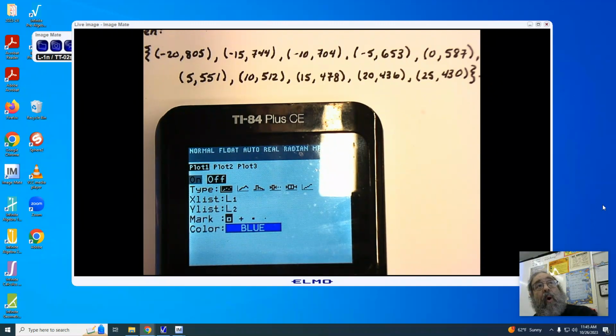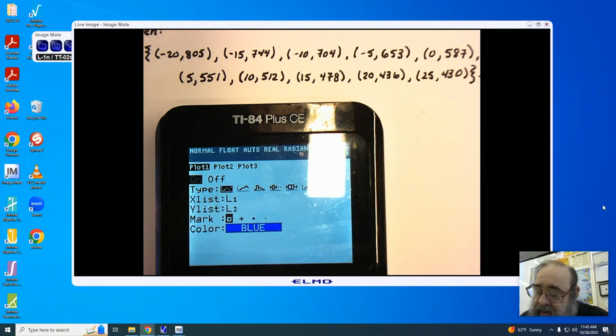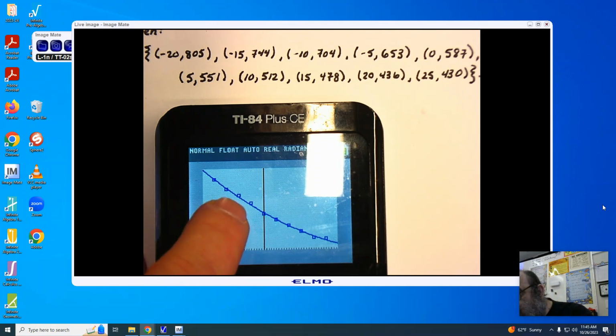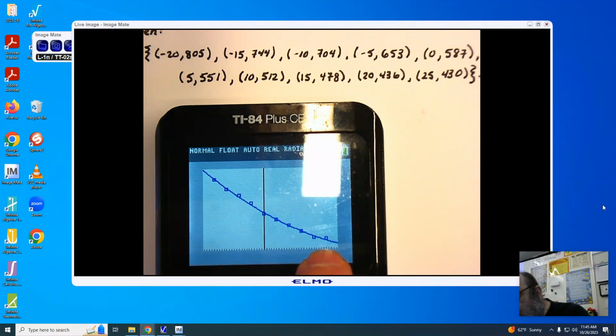You should have X1 is list 1, Y is list 2. I'm using a box with a blue box so I can see it. I'm now going to hit on, and you'll notice that the on button is blinking. If I now hit zoom 9, I see the graph, I see the curve, and I can see it going through most of the points. It's not exact because it only touches those two boxes and these two boxes at the far right, and only a little bit.